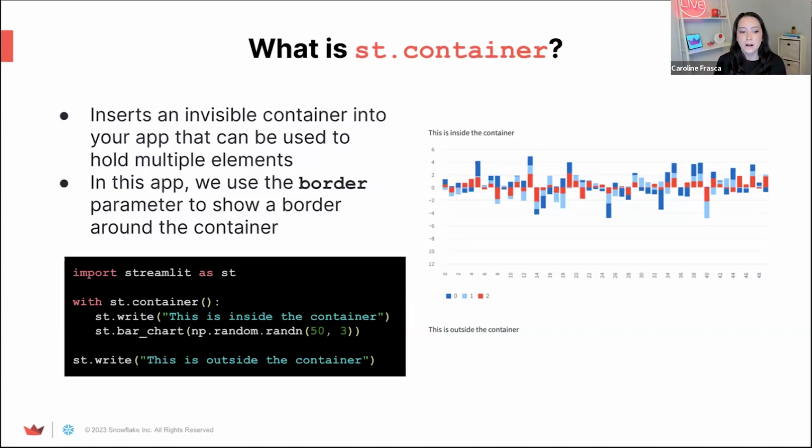And basically st.container creates what's usually an invisible container in your app that you can add multiple elements into. But in this case, we are using the border parameter to display a really thin border around each container, which again gives you that card look that a lot of classic data analytics dashboards are looking for.